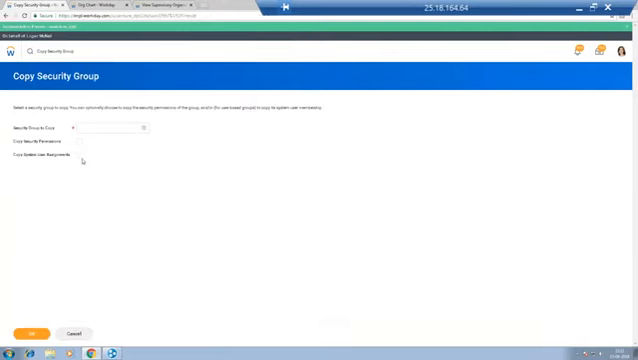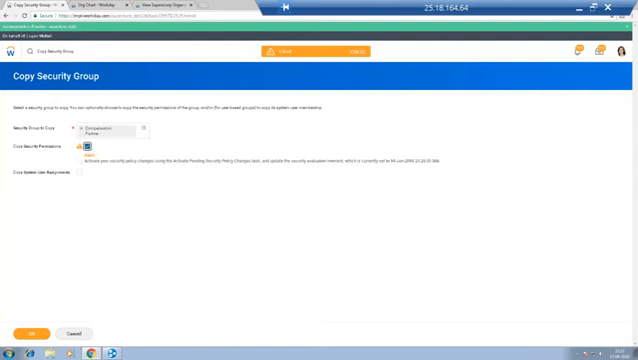So you say copy security group. Now let's say I want to copy, let's say, compensation partner. So I have compensation partner by location. I have this as a straightforward thing. I can add this. And you want the permissions also to be copied? Yes. If you check this checkbox, you need to say yes.